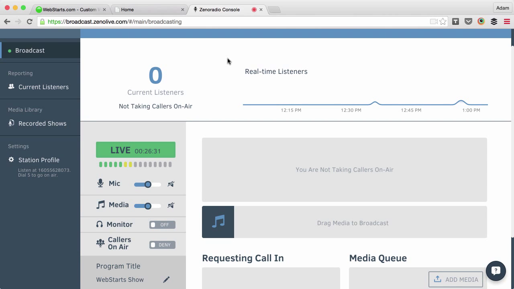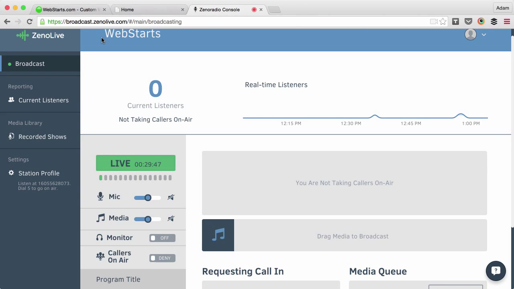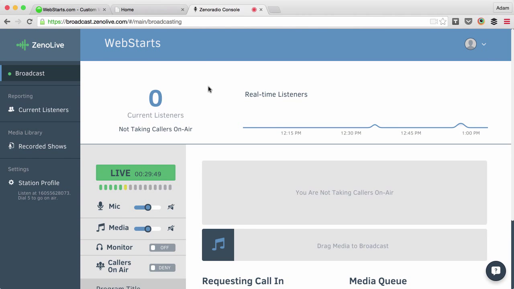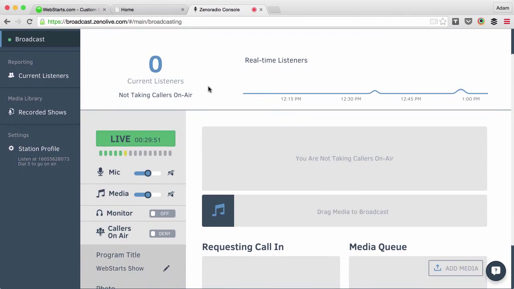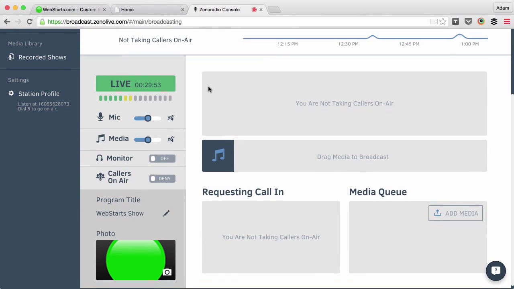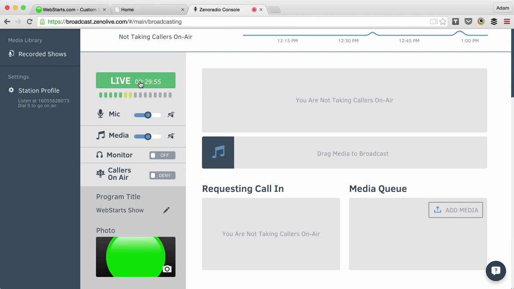Here I am at the zenoradio.com website, and you can find it by going to zenolive.com. Sign up for an account, and then once you get into the back of your account, you'll see this interface. And in this interface, you can do various things like go live. Like right now, I'm broadcasting live on my radio show.